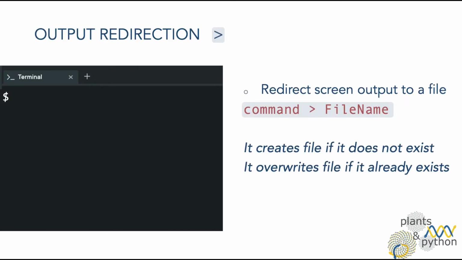Some commands give an output that is printed to the screen by default. We can redirect that output to a file with the greater than character. The syntax is command space greater than space and the file name. If the file doesn't exist, it will be created. But if the file already exists, it will be overwritten. So you have to be careful and make sure you don't overwrite a file by mistake.